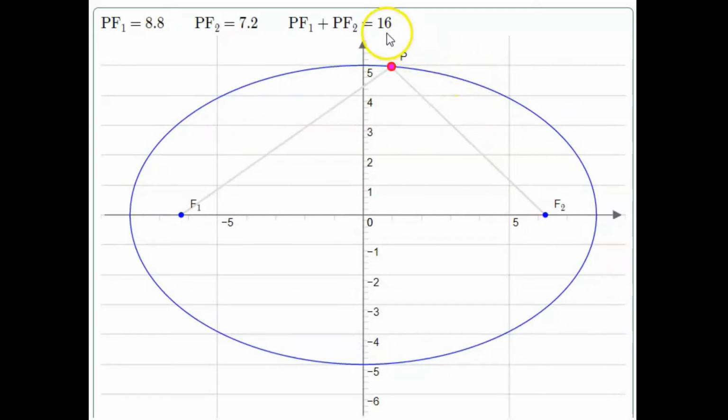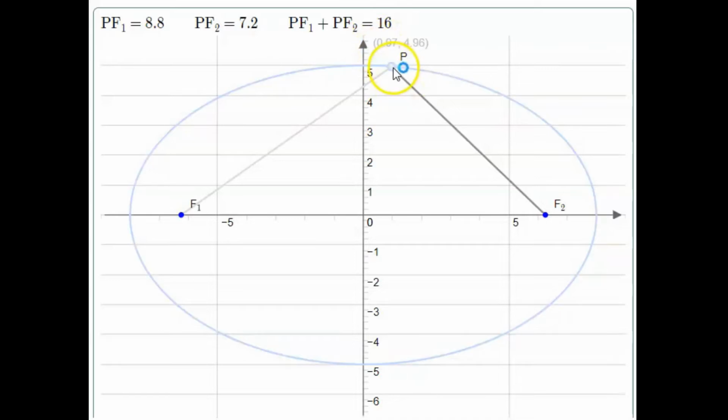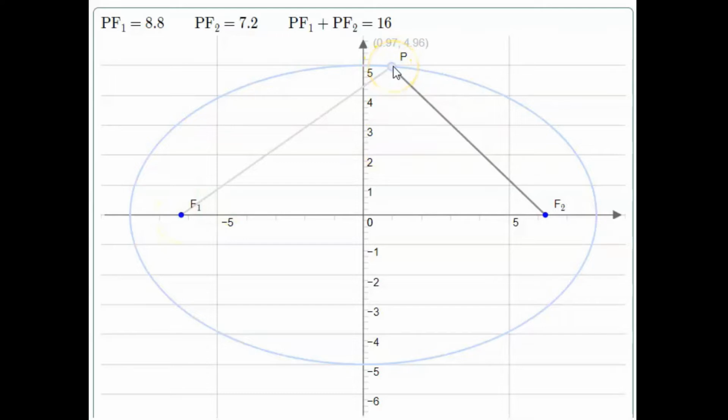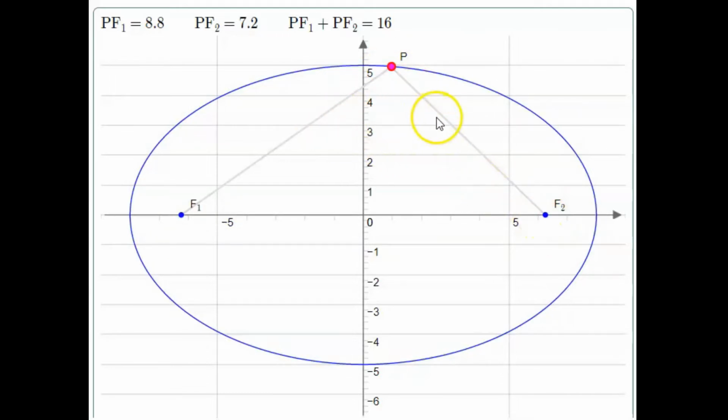For a different ellipse, it'll be a different number, it won't necessarily be 16, but for any ellipse, the distance between a point and a focus plus the distance between the same point and the other focus, those two distances added up, will always equal a specific number, and that number is specific to the ellipse that we have.